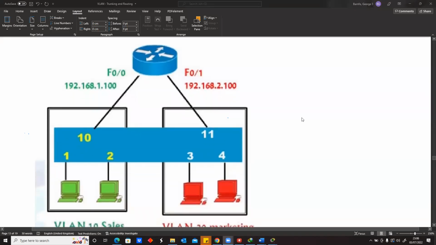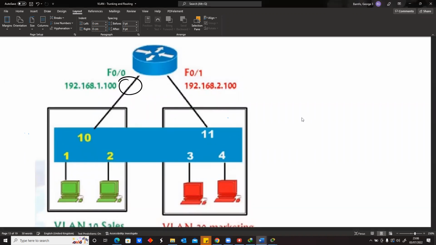So again, from this diagram, we know that for each respective VLAN, we need to have a corresponding default gateway on the router, which means that for every VLAN that we have created, we need to have a dedicated port as a default gateway, which will be more like the exit point from that network.